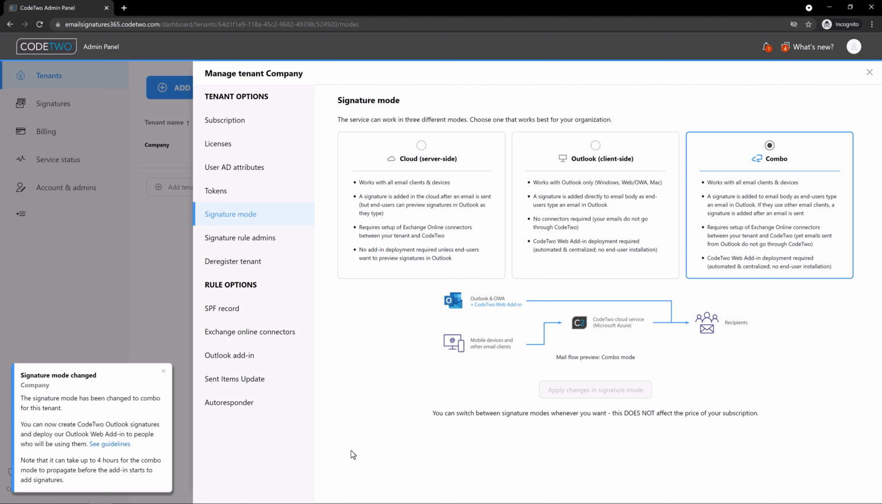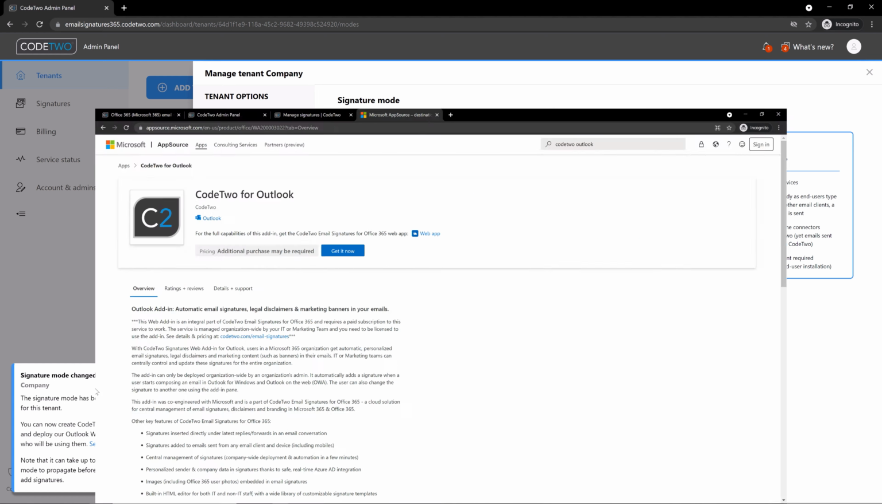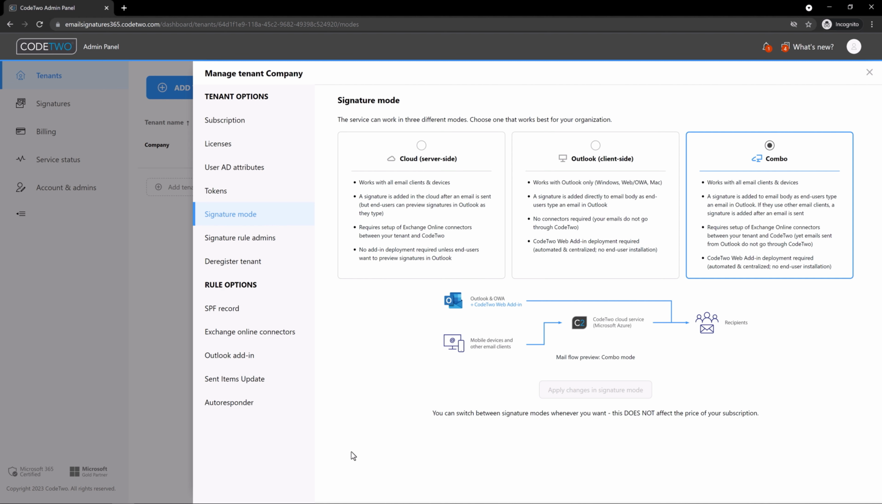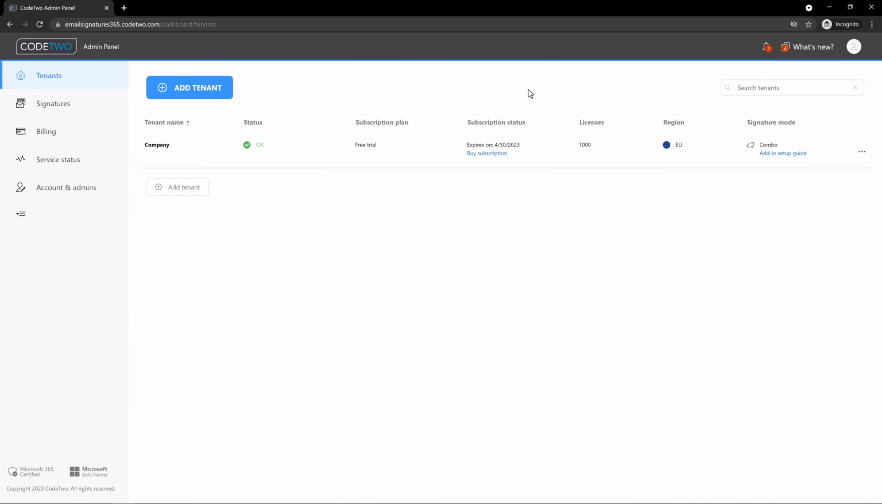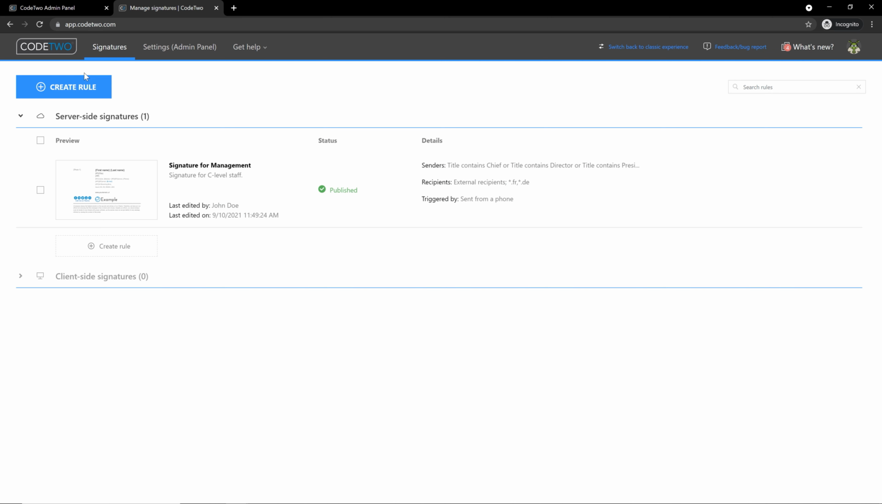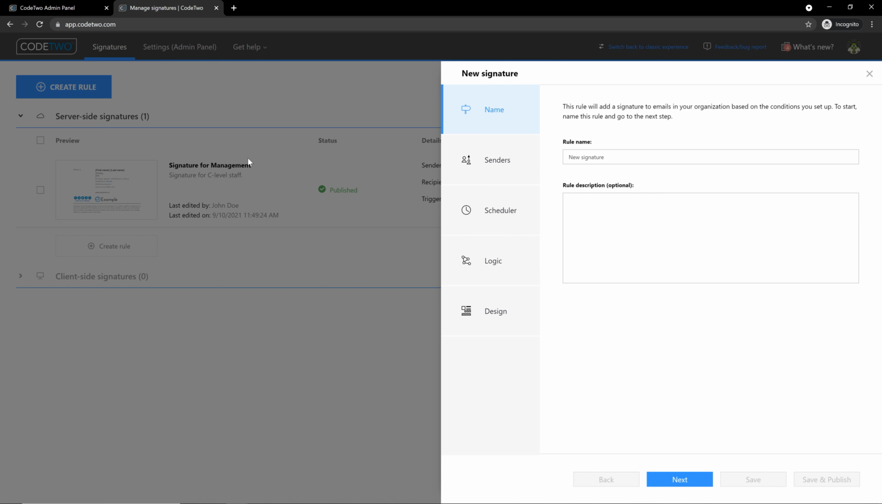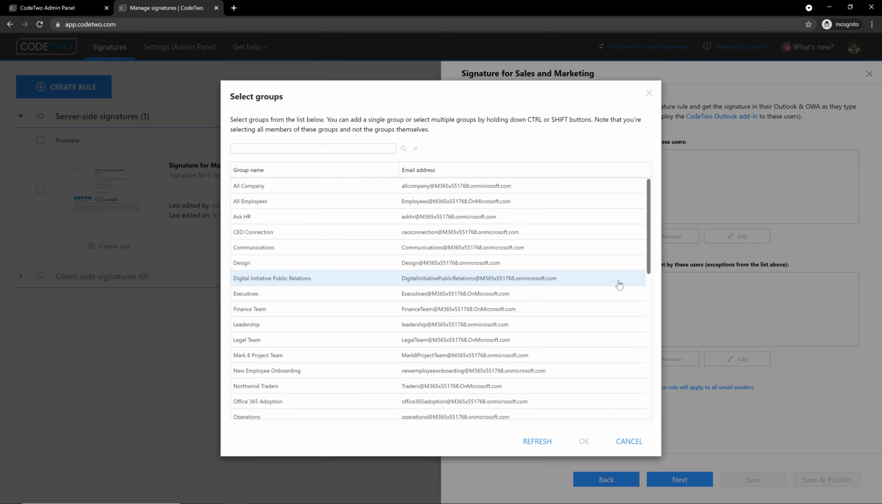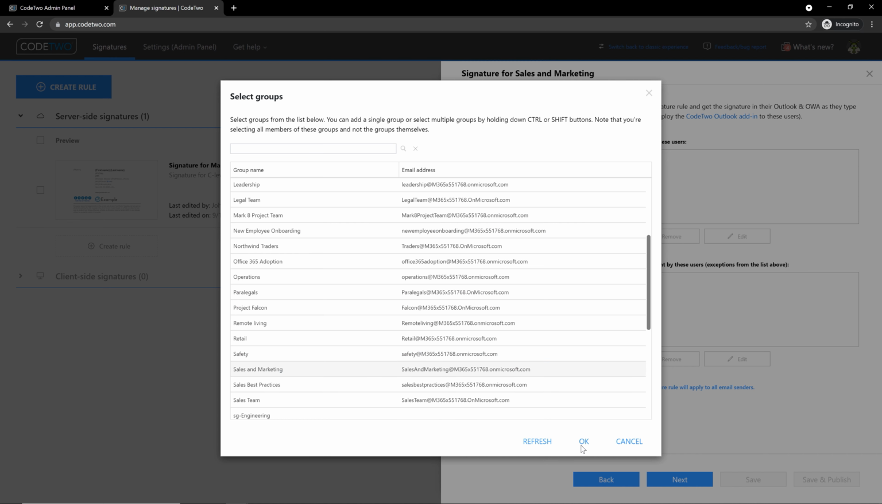Our Signatures web add-in can be automatically deployed from Microsoft 365 Admin Center or AppSource, and users don't need to install anything. Once you have the add-in enabled for the people you want, you need to create email signature rules for them. It's the same as before. Open the signature management page, but here, instead of creating a rule that adds signatures in the cloud, choose this rule type. The configuration is similar to what I presented before, just remember to specify the right senders. These need to be the users for which you deployed the Outlook add-in.